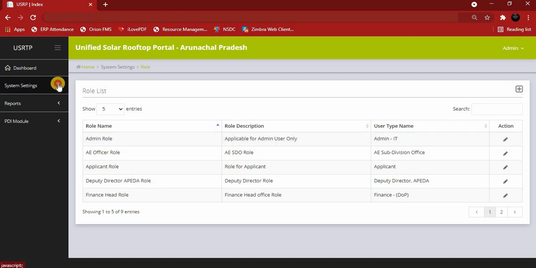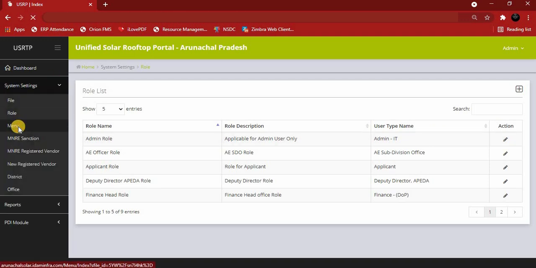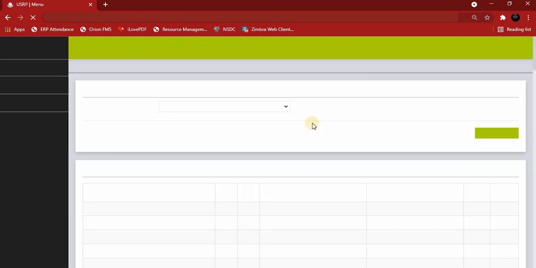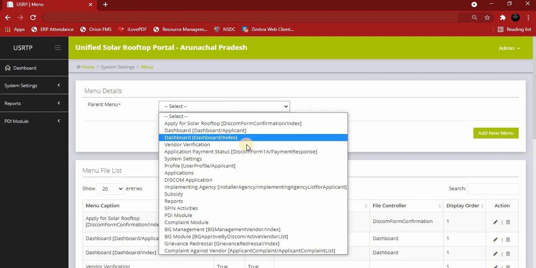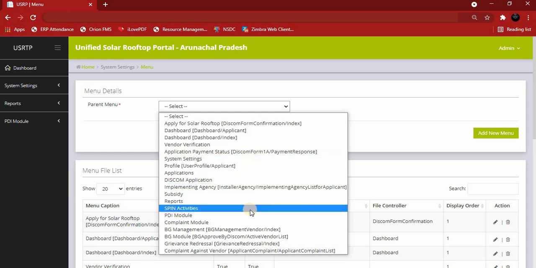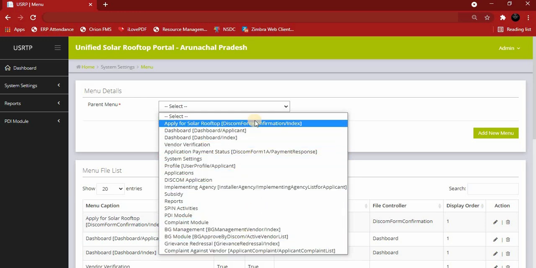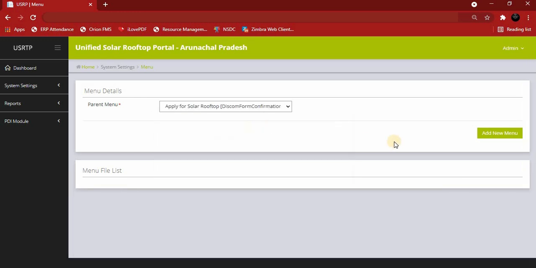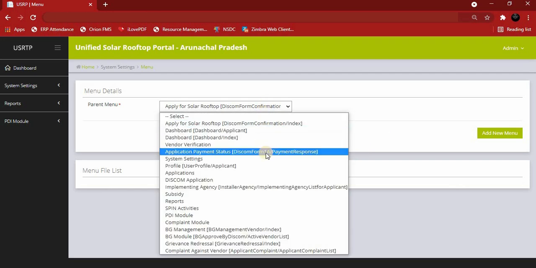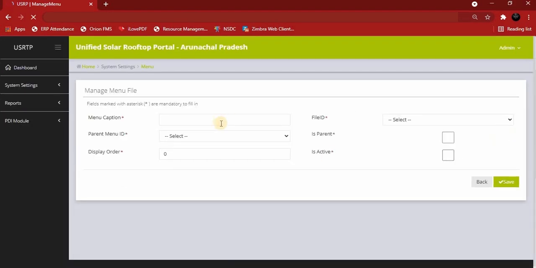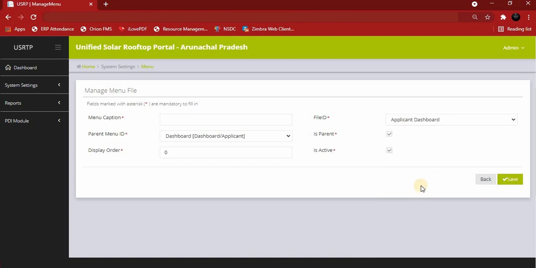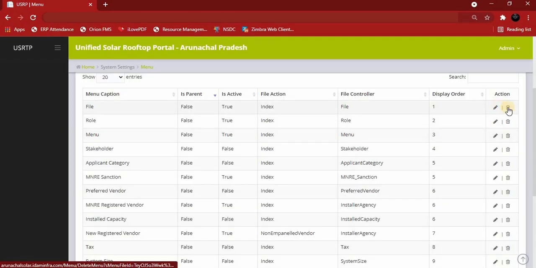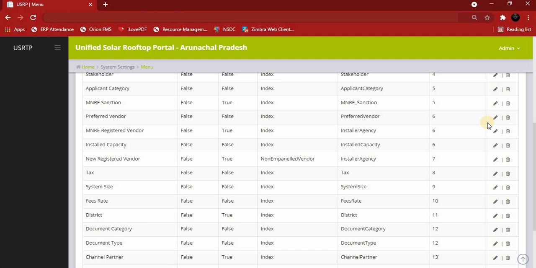The third option is the menu. Under this option, you get a parent menu drop-down. By selecting different options from the parent menu drop-down, you can view the respective menu file list. It is possible to add a new menu and define the menu. Also, the existing menu can be edited or deleted from the page.